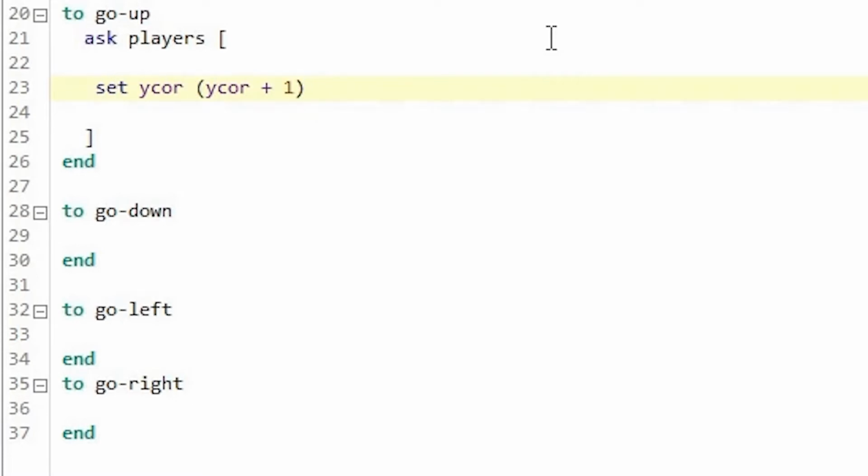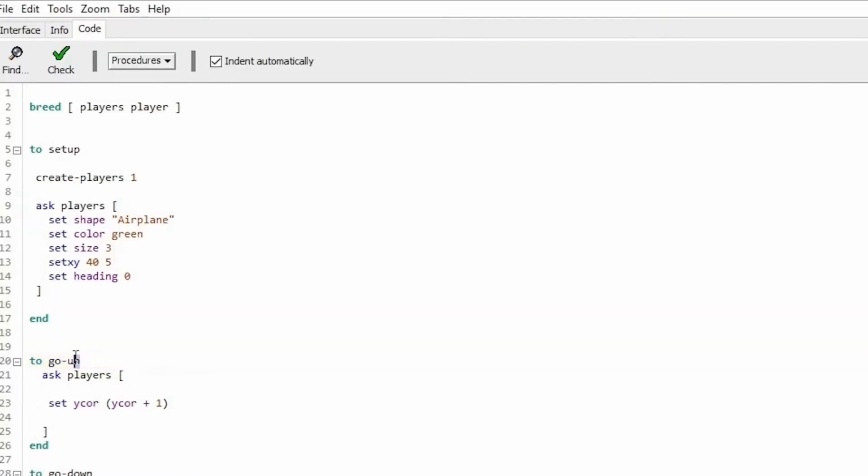So what I'm doing is I'm going to set Y coordinates, and in NetLogo we do not use the equal sign to set values to variables. Instead we just use a space, and we have to use a command called set here. So then what we are telling here is I want to set my Y coordinates and I want to increment it one by one whenever this go up procedure is executed. So let's see how it works.